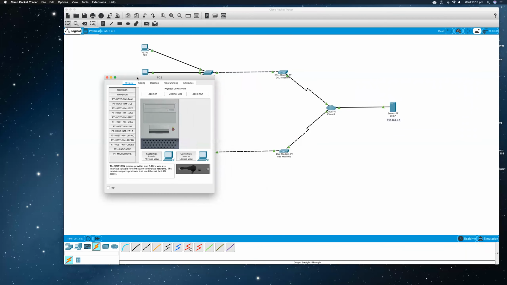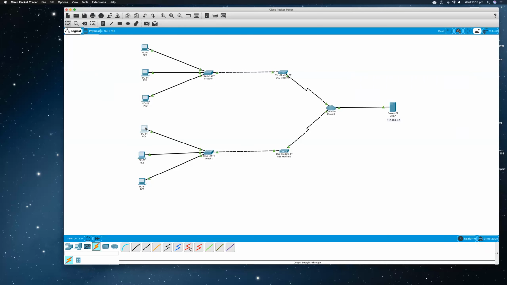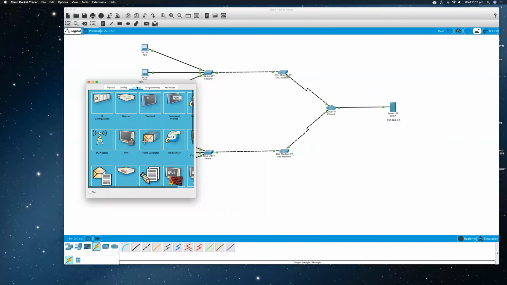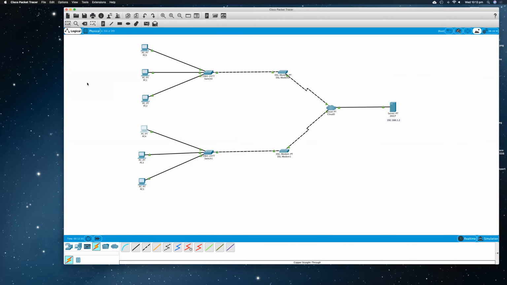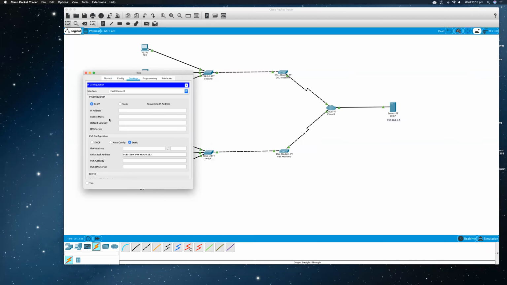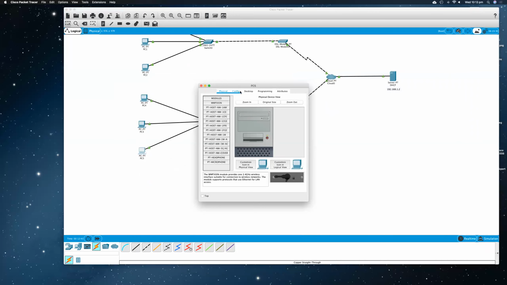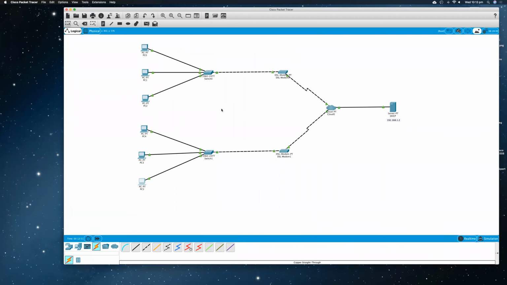Click on PC2, desktop, DHCP, request successful. Same way, click on PC4, desktop, DHCP, request successful. Send a request to DHCP, request successful. Send a request to DHCP, request successful. This is how you can configure DSL modem on Cisco Packet Tracer.